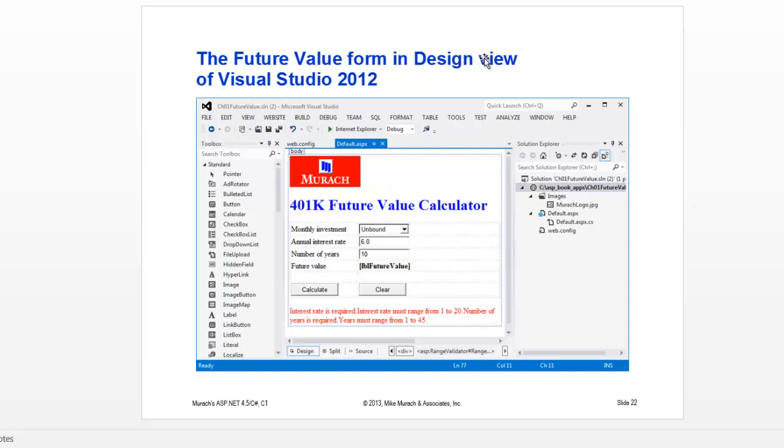This is what the future value form in design view of Visual Studio will look like. We'll check it out a little bit in Chapter 2. But you see that there's the Murach logo in the corner, some information here, and then the web server controls over here, and some text, some buttons, and then validation controls involved as well.